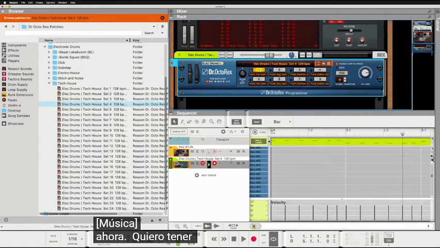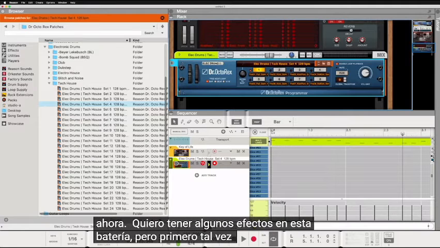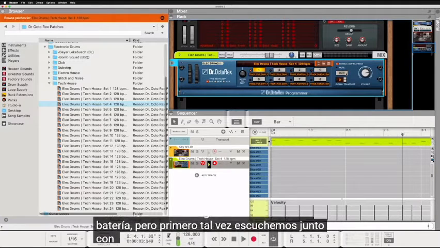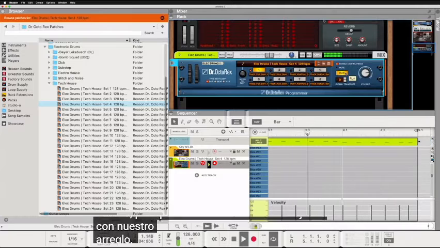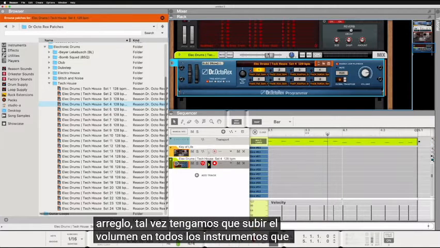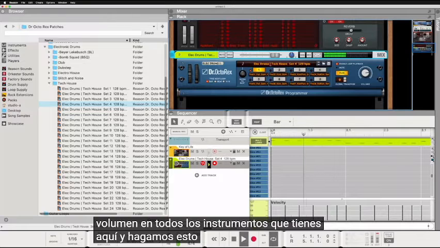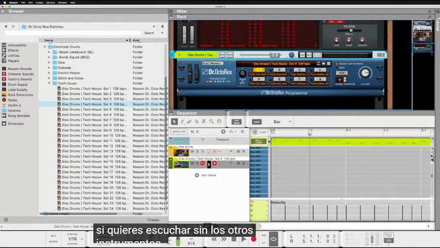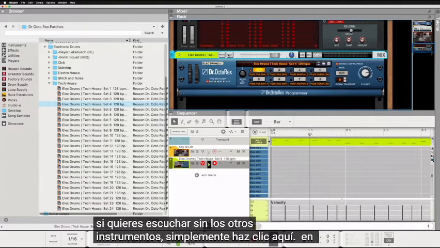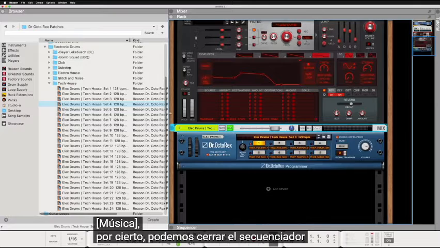Now I want to have some effects on these drums, but first maybe we listen together with our arrangement. Maybe we have to move up the volume. On every instrument you have here the level, and let's make this. If you want to hear it without the other instruments, simply click here on solo. By the way, we can close the sequencer.